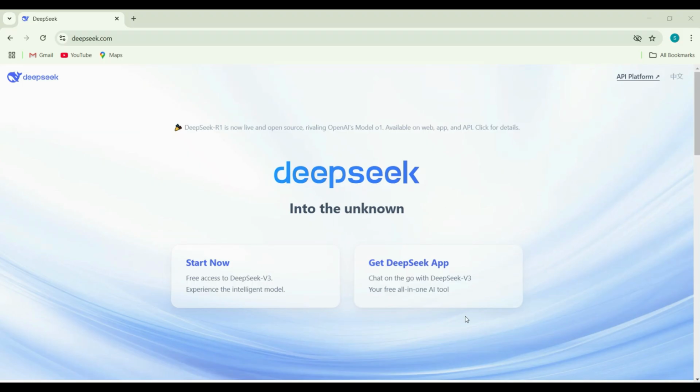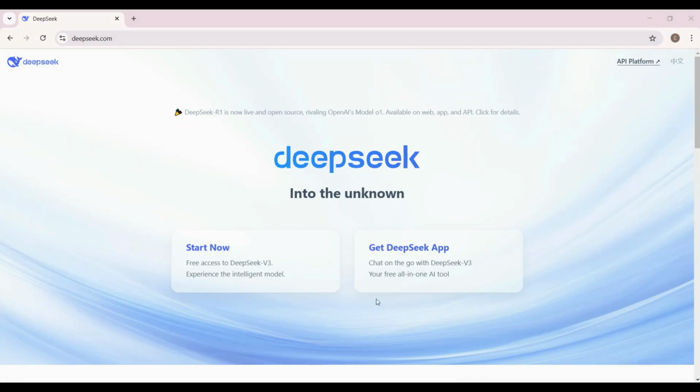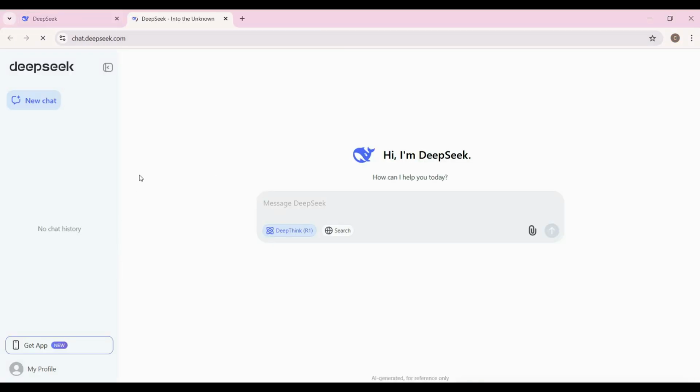DeepSeek is a powerful AI model designed for natural language understanding and generation. It has been trained on vast amounts of data to provide intelligent and context-aware responses. While DeepSeek is available online, the team has also released DeepSeek R1, a version that can be run locally on your own computer. This means we can have our own AI chatbot without relying on the cloud.